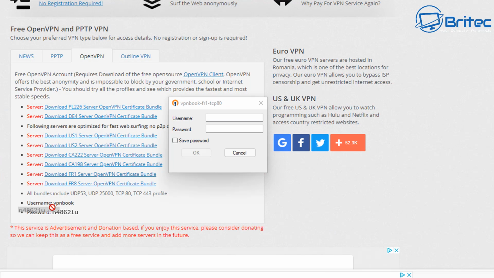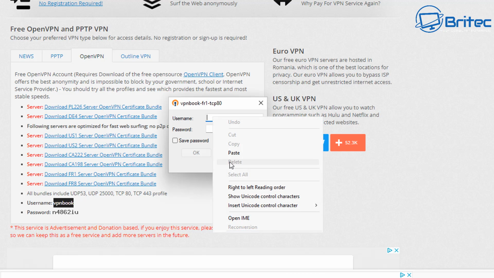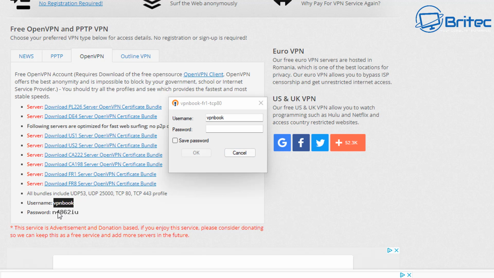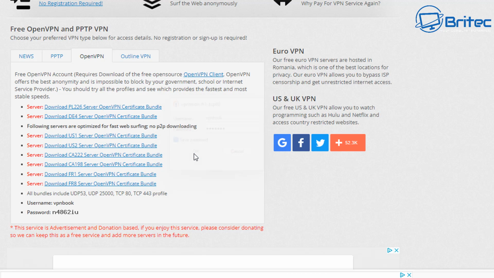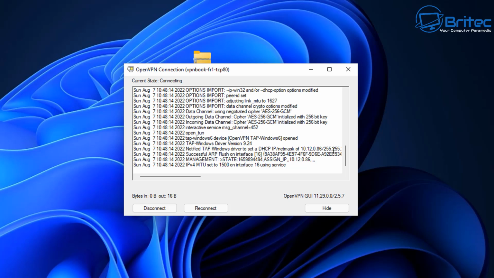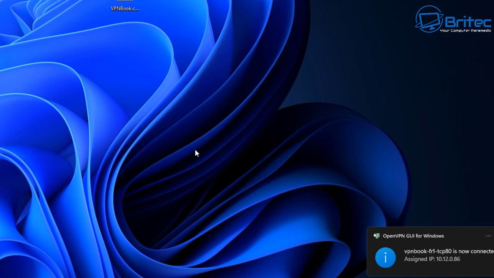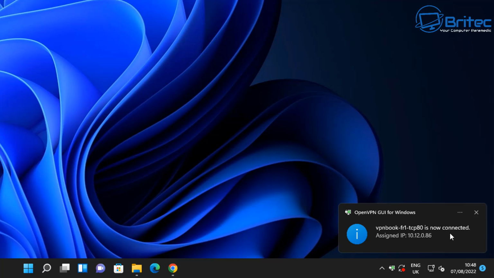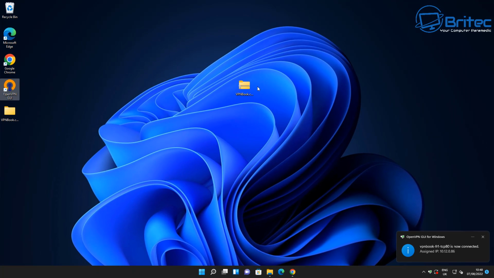And you can see it right here. All you need to do is paste in these details. And it's not letting you copy this in like that. So you're going to have to do this manually. So let's go ahead and do that. You can save the password. It's now connected. There we go. And we've got an IP assigned and we've now got our VPN working.